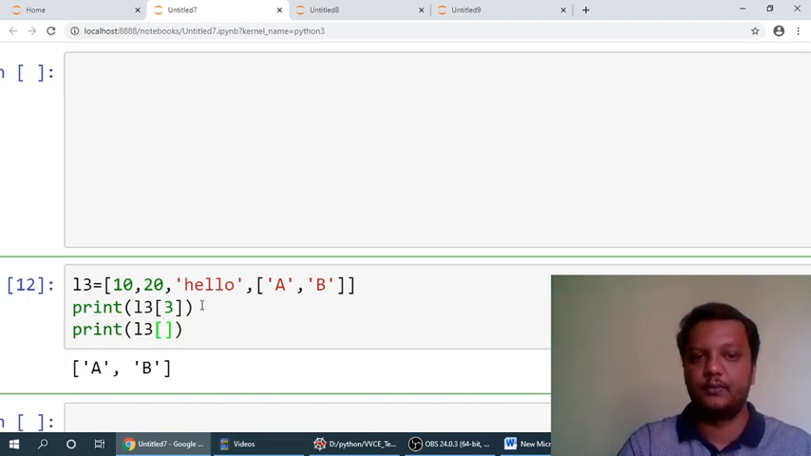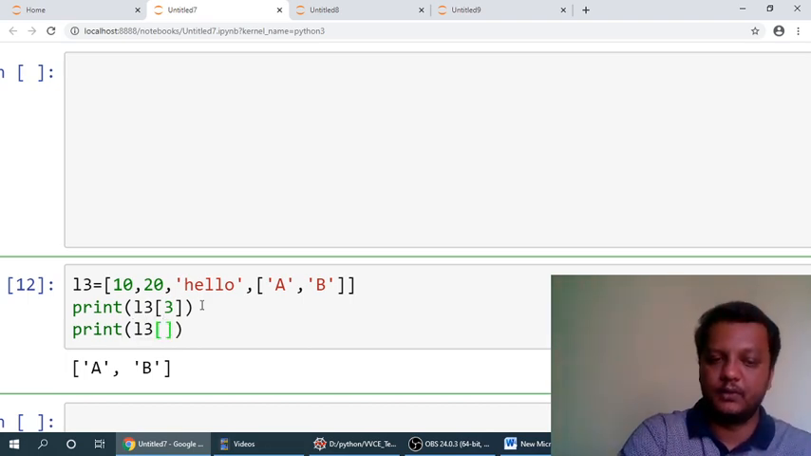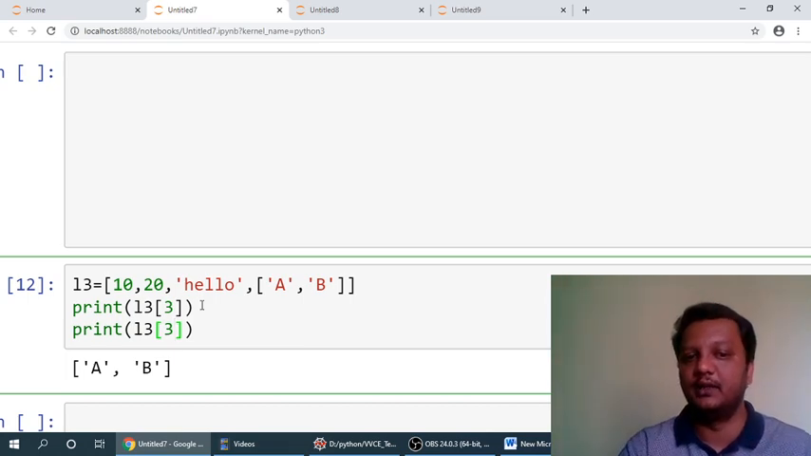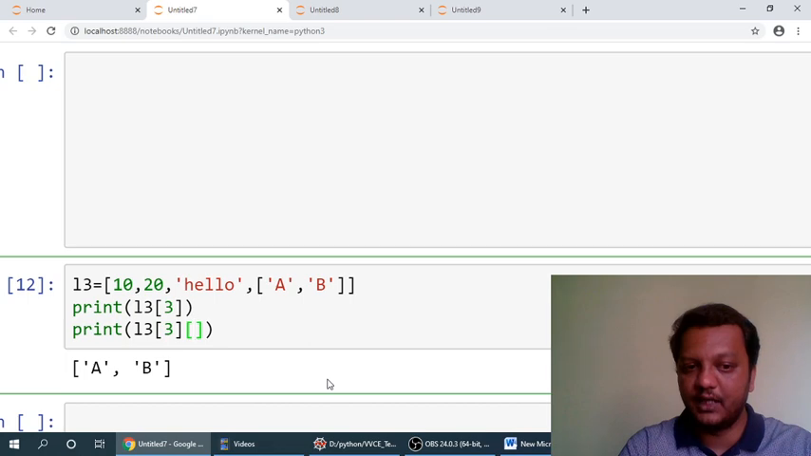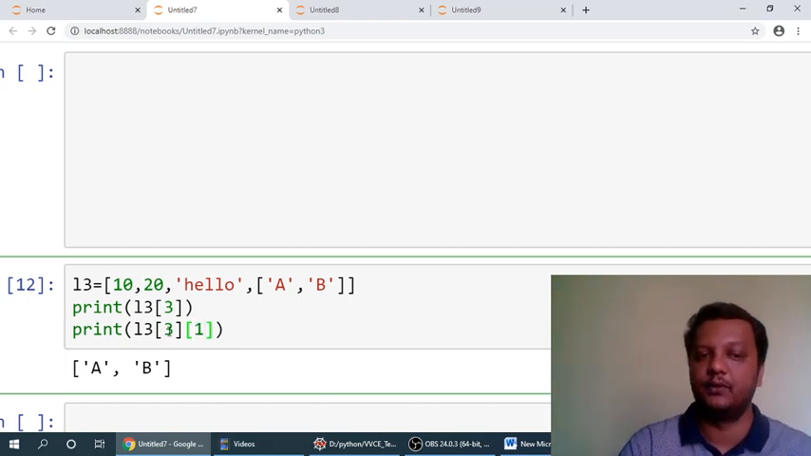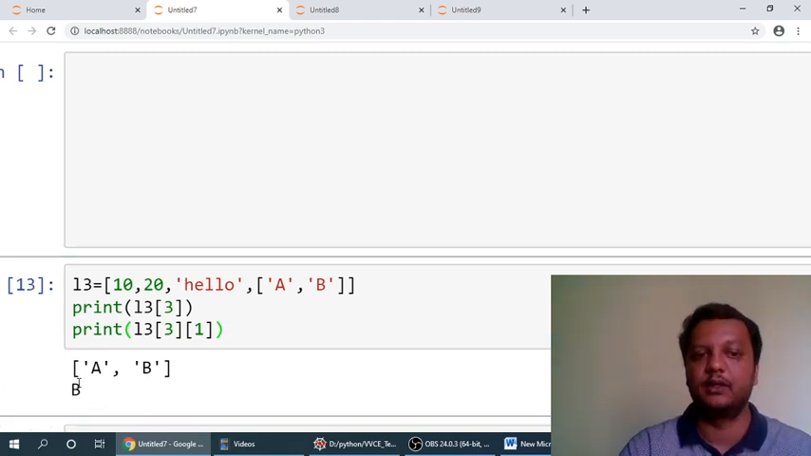list of, so first access the inner list at index 3. Inside that, access the element at index 1. So this would access this entire list, and this index would access this element B. If I execute this, you would get the element B.